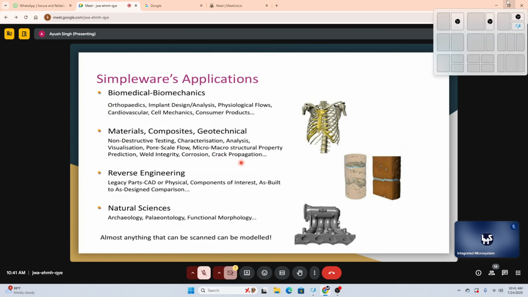In this session, we shall be focusing on this part too, the biomechanics part, but we shall also be seeing how we are using the software for materials, components, and geotechnical analysis. So, coming back to this material image processing. As explained, the software can be used for doing non-destructive analysis, non-destructive testing on any object. We need not break the object in half to see the internal structure.